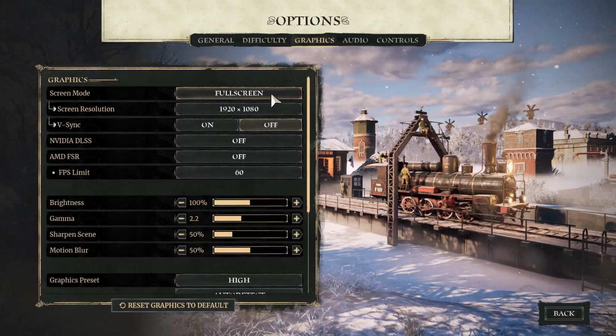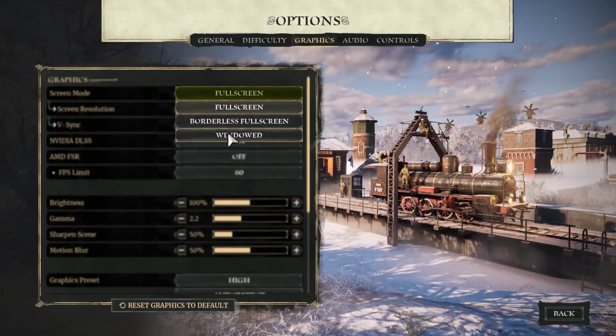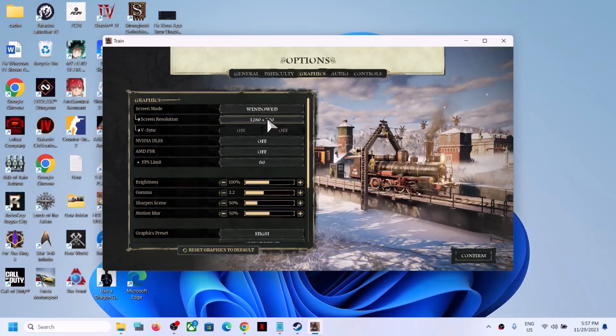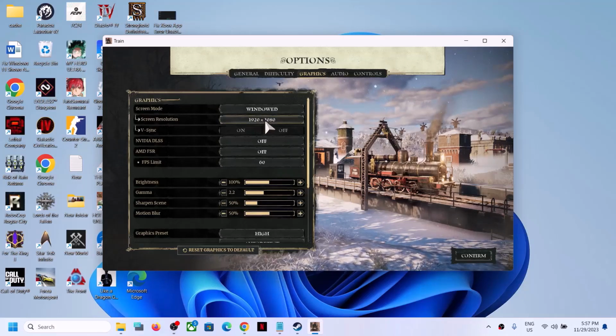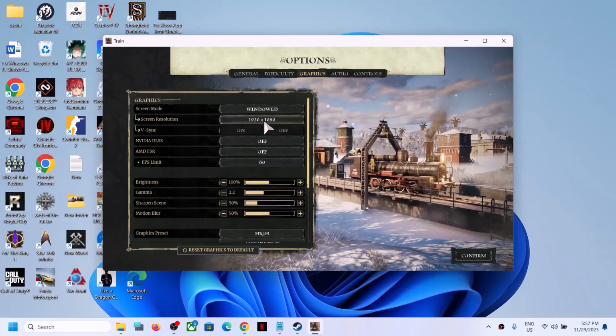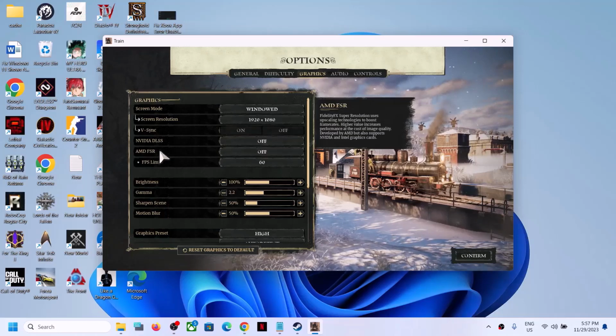Now if the screen mode is set to full screen, you can try borderless full screen, or you can even go for window mode. And now if this is set to 4K, you can try 1920 into 1080p, or you can even lower it down more. And if the VSync is on, you can turn it off. Turn off NVIDIA DLSS, turn off AMD FSR.